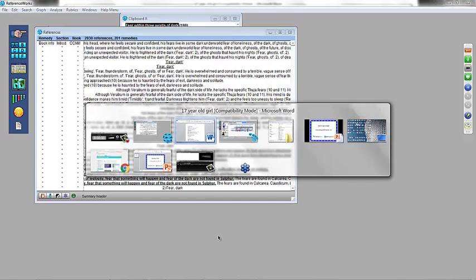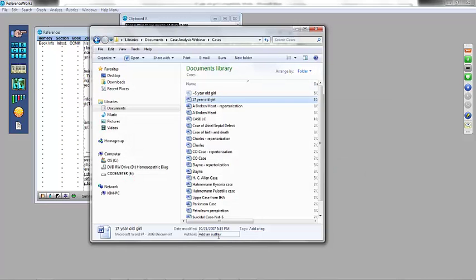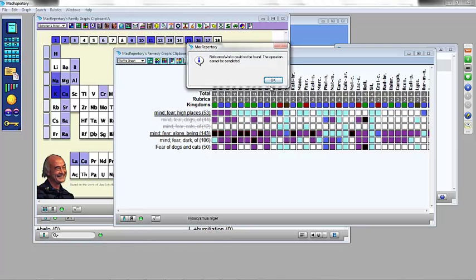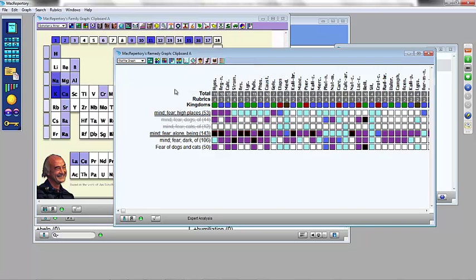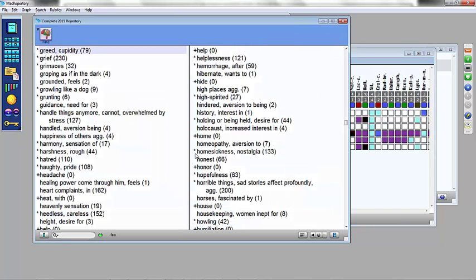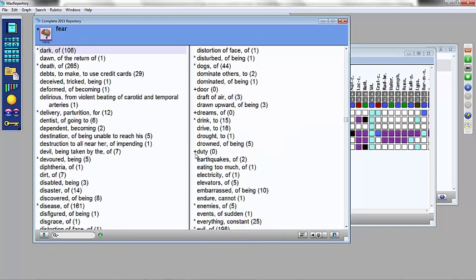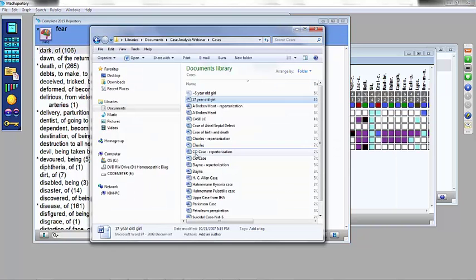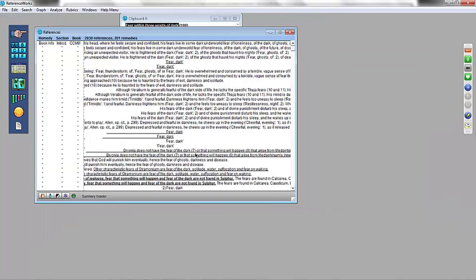Now, if I go back to MacRepertory, here I am in MacRepertory, and now I go to that same rubric, so mind fear of dark, you'll notice there's 106 remedies. So when I look in the rubric of the complete 2015 repertory for the symptom fear of the dark, I only find 106 remedies. When I do that search in ReferenceWorks, I find 201 remedies. In other words, almost double the number of remedies contained in the program.